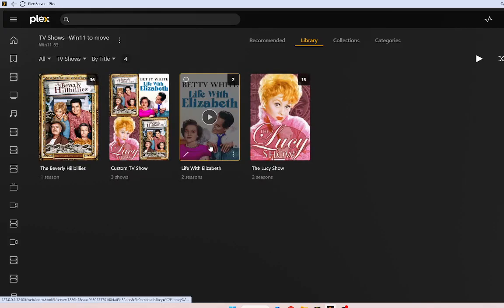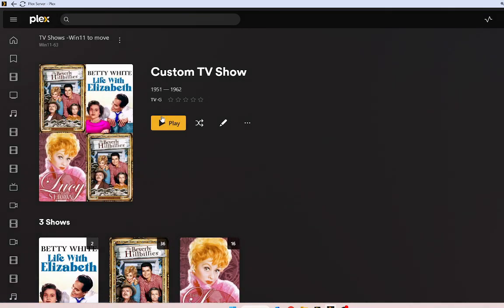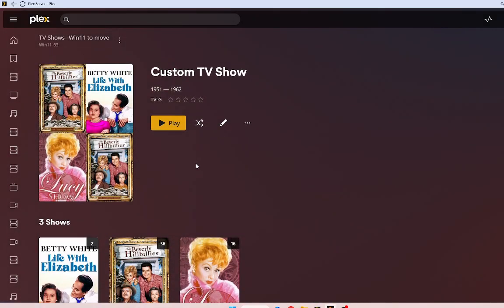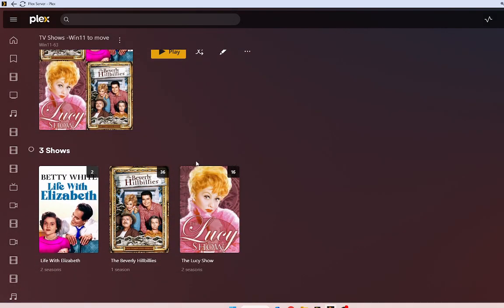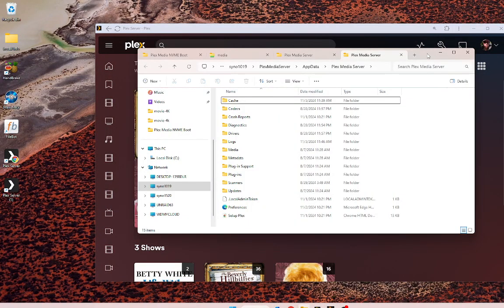And then in the TV show library, I've added a custom collection just called custom TV shows that has these three TV shows in them. This is all public domain media. And let's go back to my file manager.